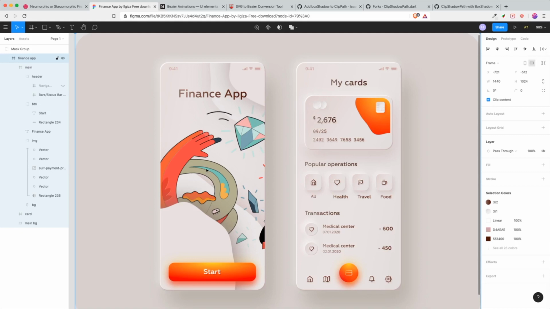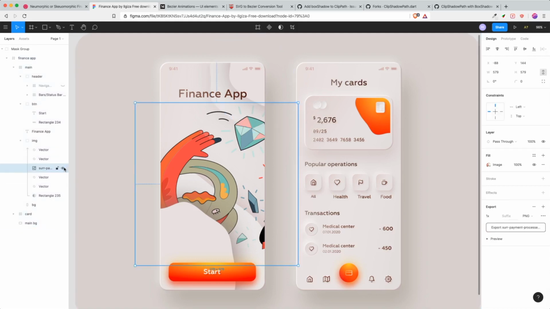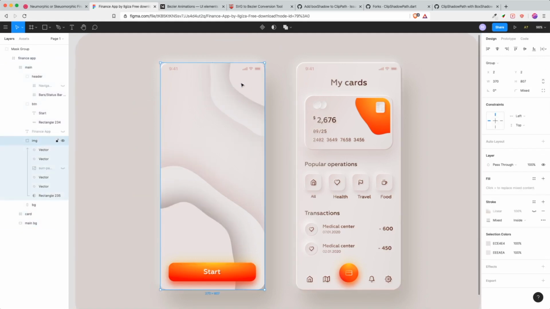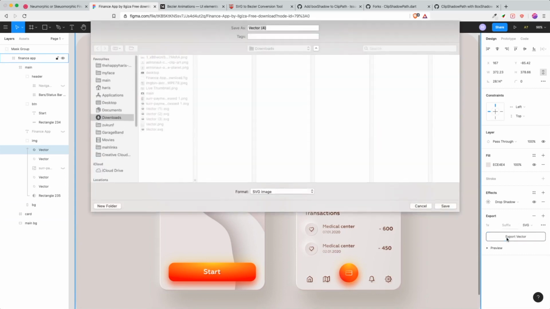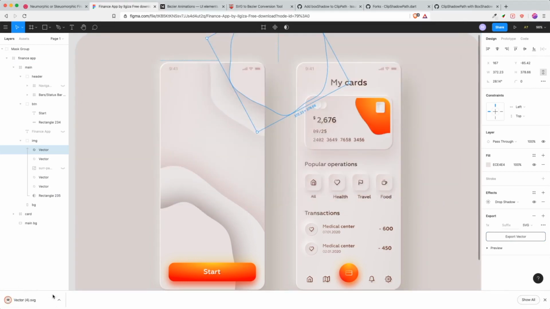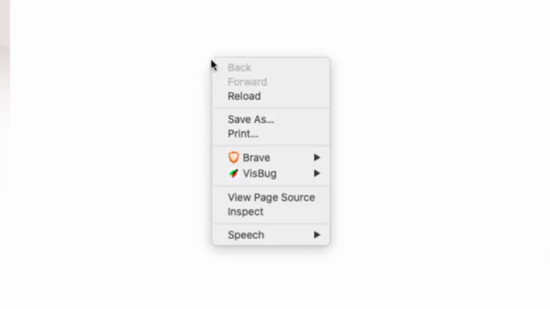So let's ignore certain parts of this component and concentrate on this component over here. Inside Figma or any other design tool, there is an export tab. For Figma, it's on the bottom left. If you click on it, you export vector and then just download as an SVG. Make sure it's an SVG and you save it. Then open it up inside your web browser, preferably Chrome. I'm using Brave.